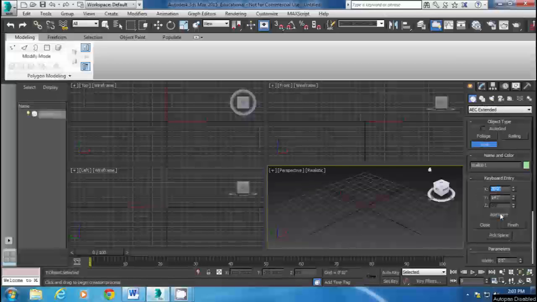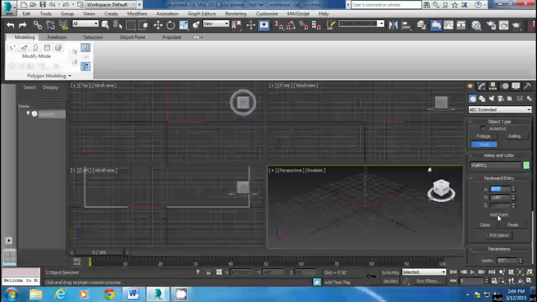Click Add Point. It won't do anything, but you'll notice the cursor has changed. So you have to put in the next point. Go around making sure you don't do any intersections. And it made a wall.